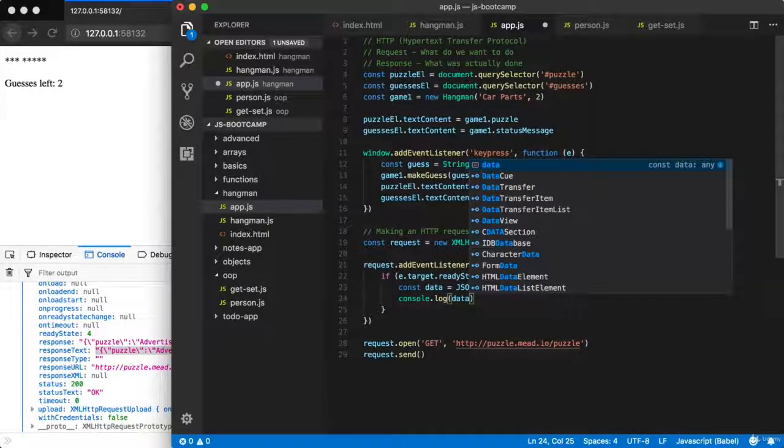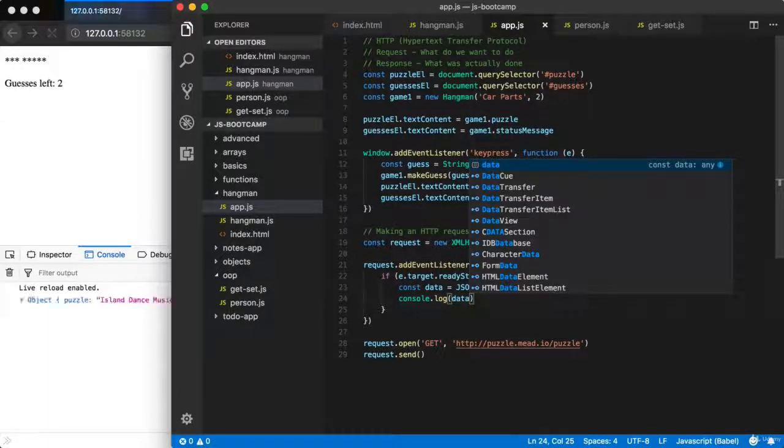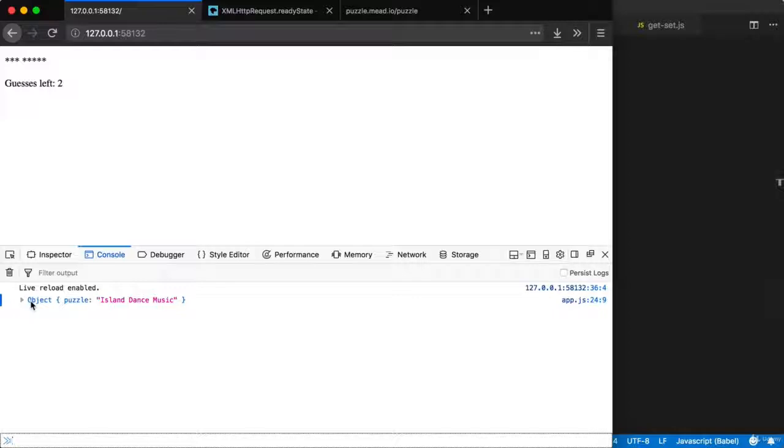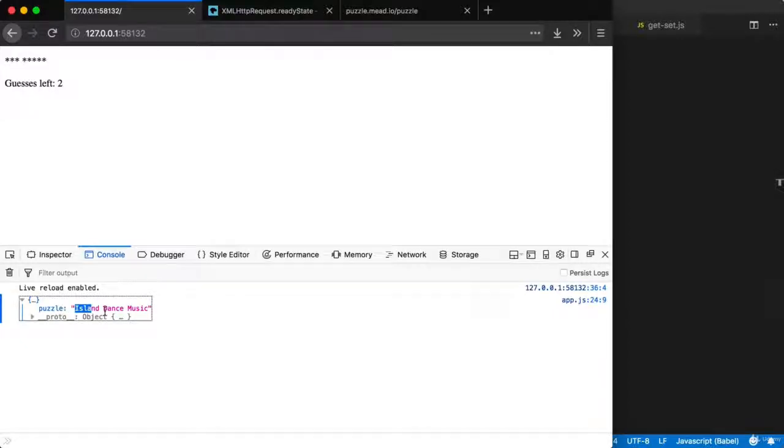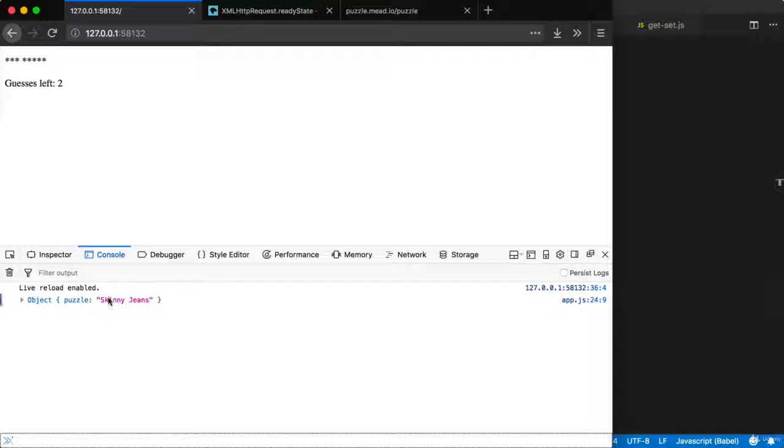Awesome. Now, instead of printing out e.target, let's print out data itself. So right here, data. I'm going to save app.js. The browser is going to refresh. And what do we get? Right here, we are getting an object back, a regular old JavaScript object. We have a puzzle property, and the value is island dance music. If I refresh the page again, we get a new one. I have skinny jeans. If we refresh one more time, I get beautiful weather.